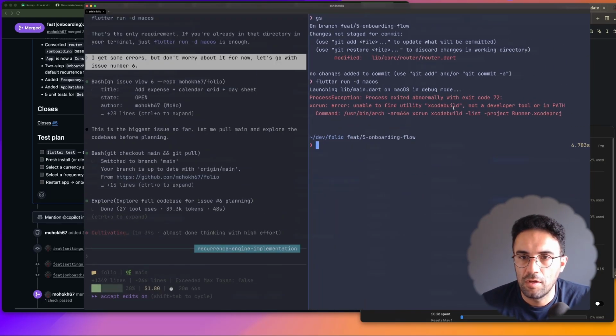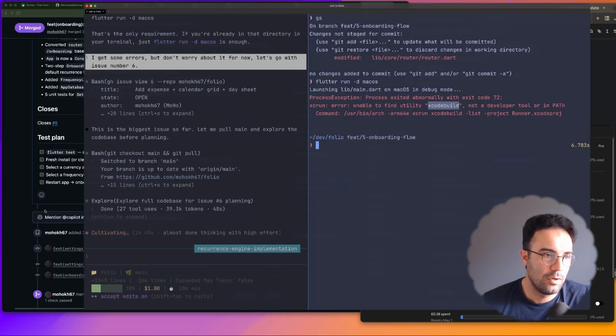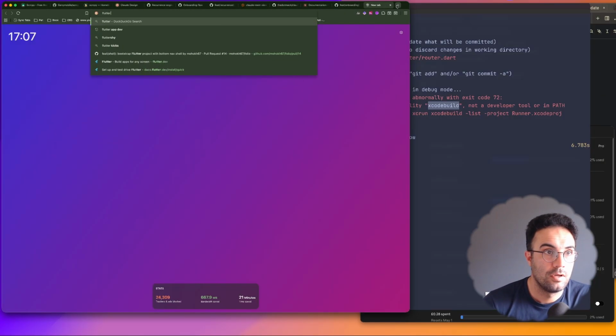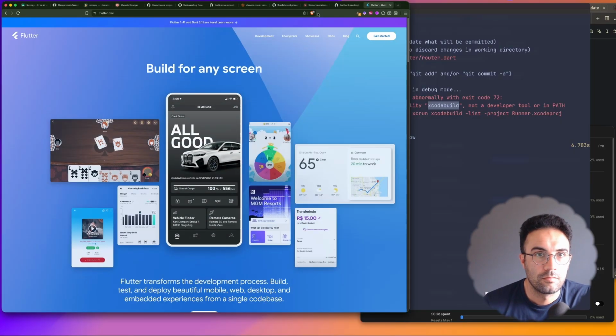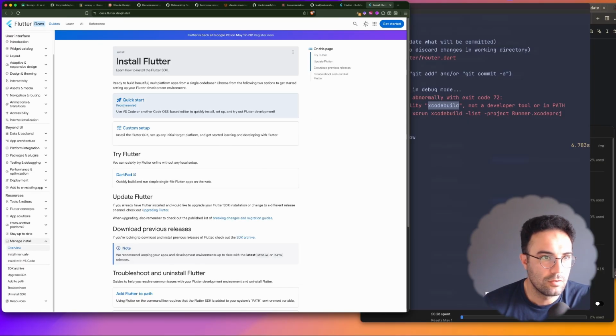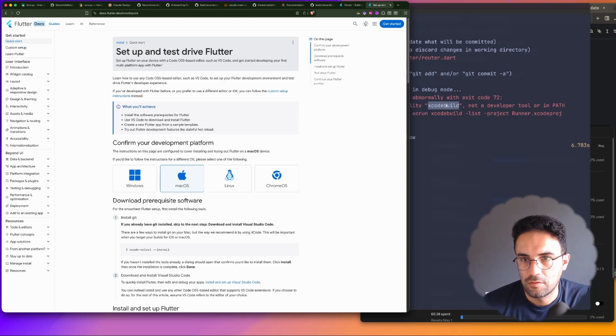Did Xcode build? I think I have installed Xcode build, if I'm not mistaken, but I remember when I was checking the Flutter website here. Xcode build, no. Code select.